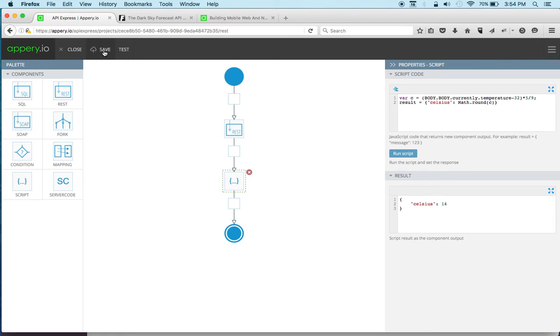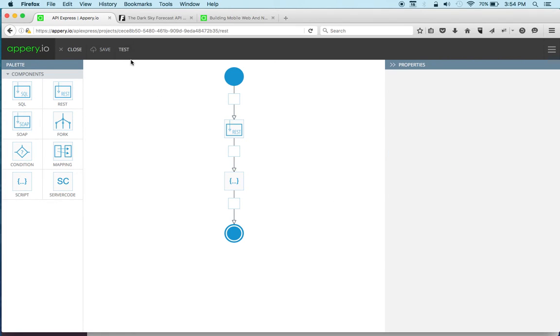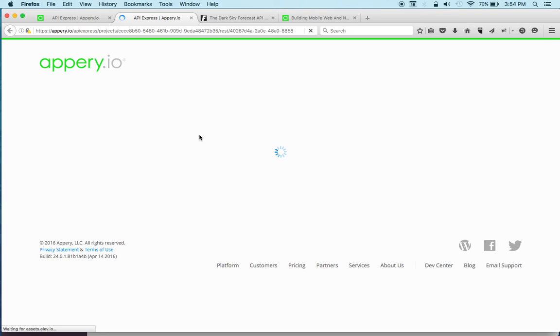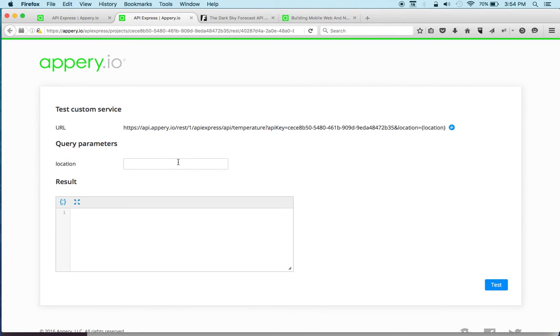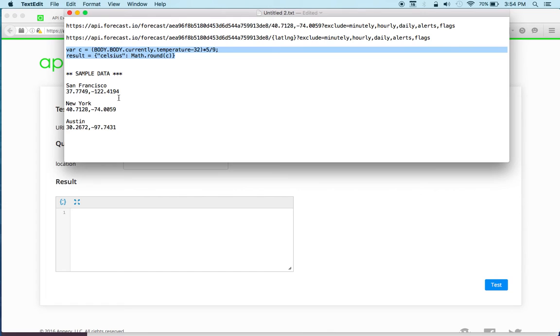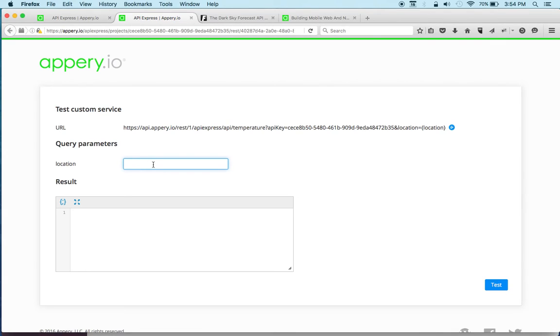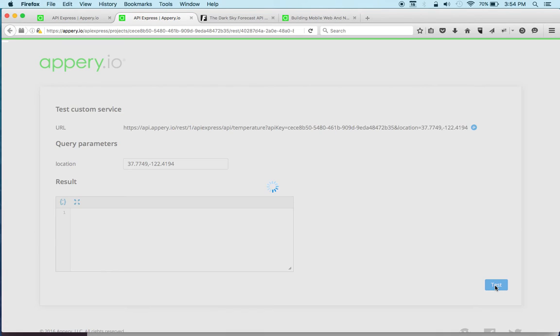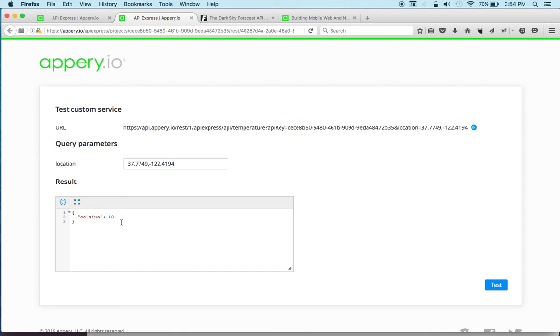So now we can save and let's test. Then we can enter the location. So going back here, let's get San Francisco as the sample data. You can see location is set here. Click test, and we can see the Celsius.